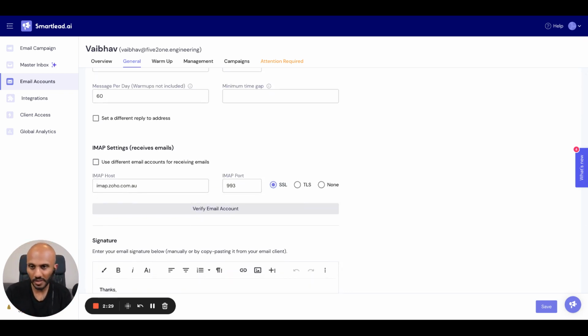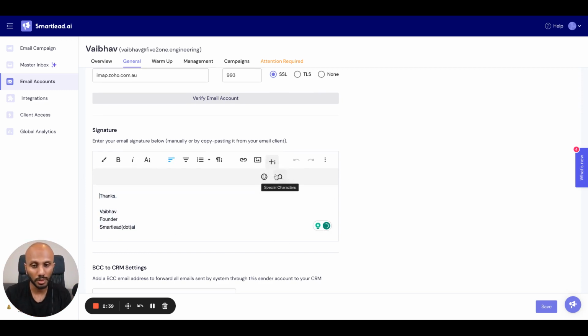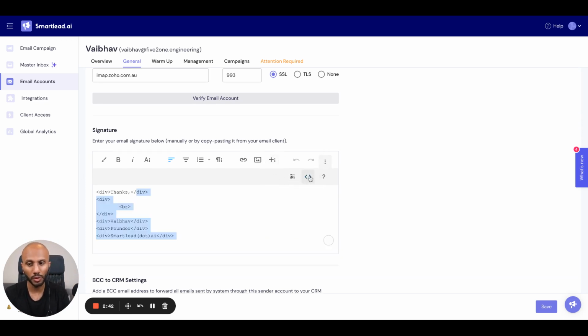Now we're going to go over here and put in your signature. If you have a signature from maybe Gmail, Outlook, Zoho, whatever service it is, you want to copy that and paste it over here. Not only that, if you click on this plus icon, these three dots, you can go into the code view and add a code version of your particular signature, which will look nice and pretty, with links and social proof, as well as your face and so on and so forth.